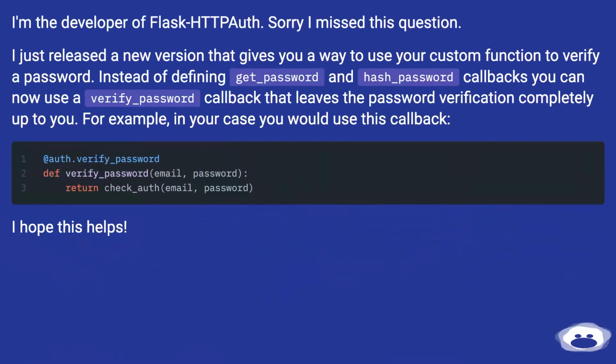I'm the developer of Flask-HTTPAuth. Sorry, I missed this question. I just released a new version that gives you a way to use your custom function to verify a password. Instead of defining get_password and hash_password callbacks, you can now use a verify_password callback that leaves the password verification completely up to you. For example, in your case you would use this callback. I hope this helps.